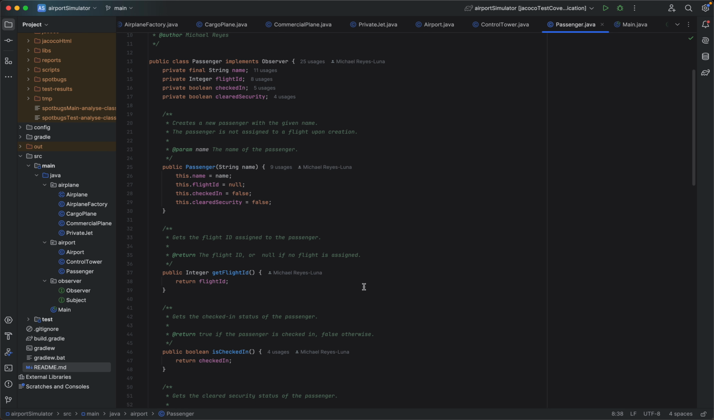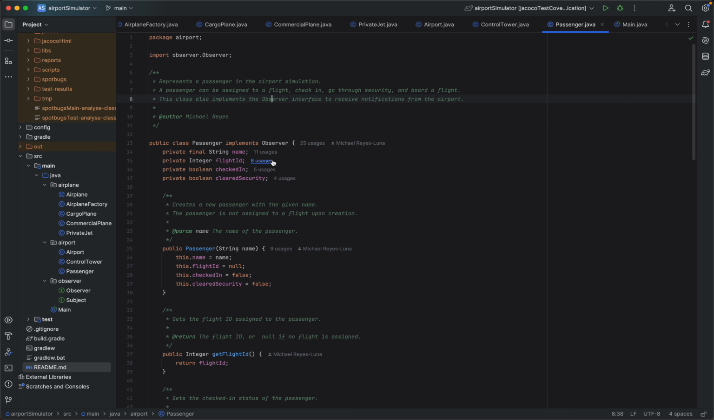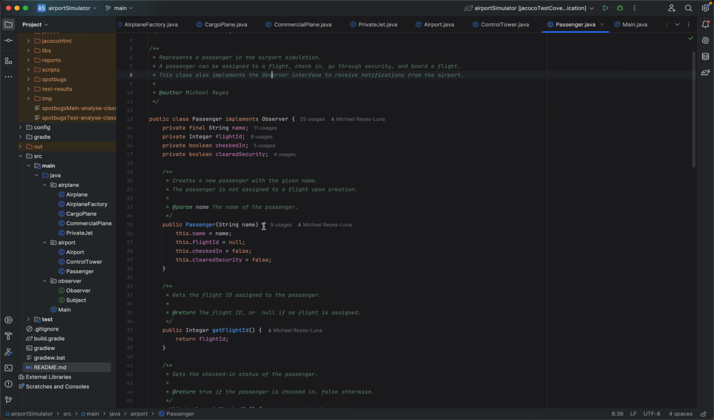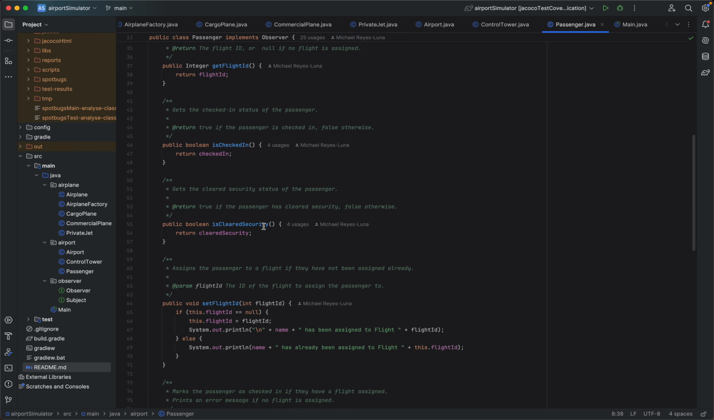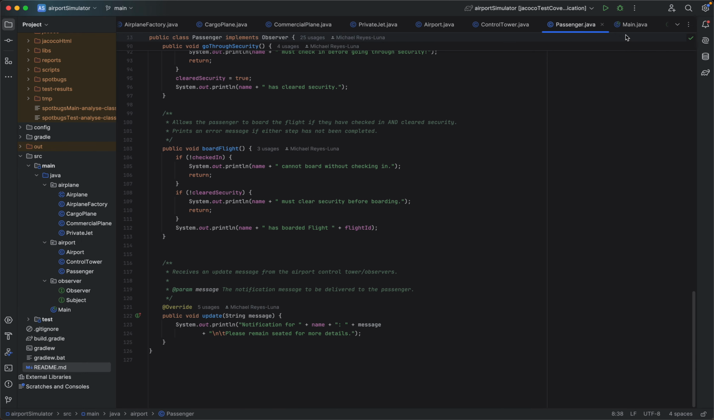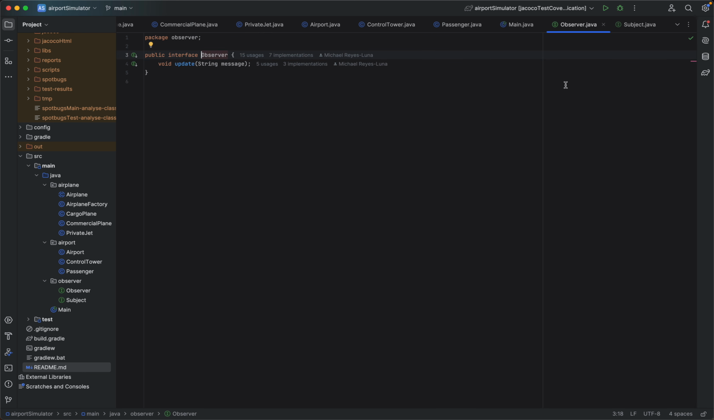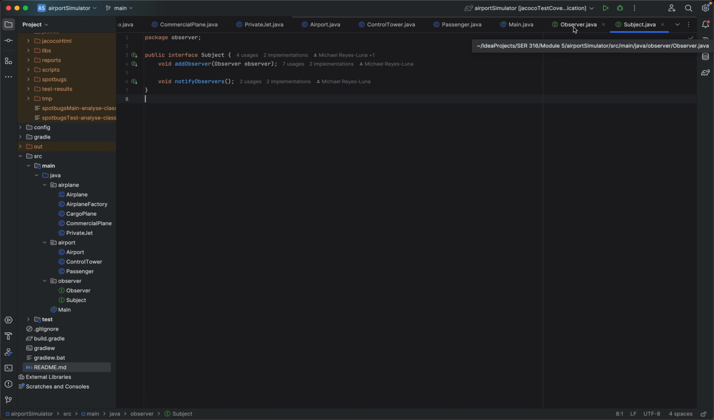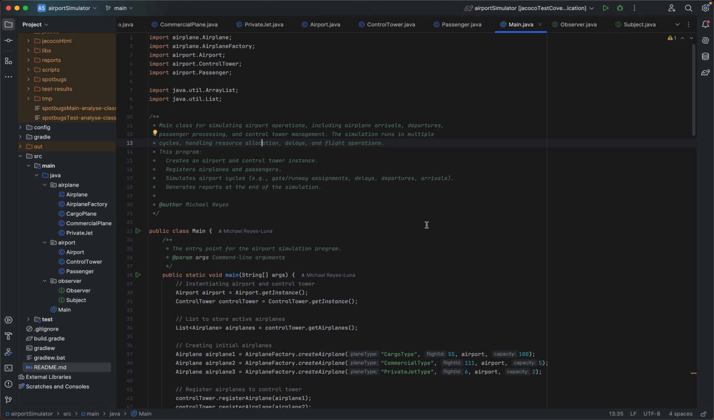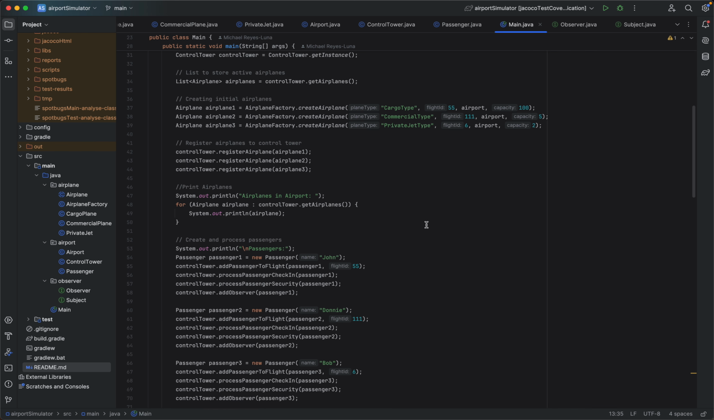Here's the passengers. This is just to make a passenger, so they need a name, a flight ID, their check-in status, security status. Here's the observer class and the subject class for the observer design pattern. And here's the main. The main is where we get all of these to interact together.